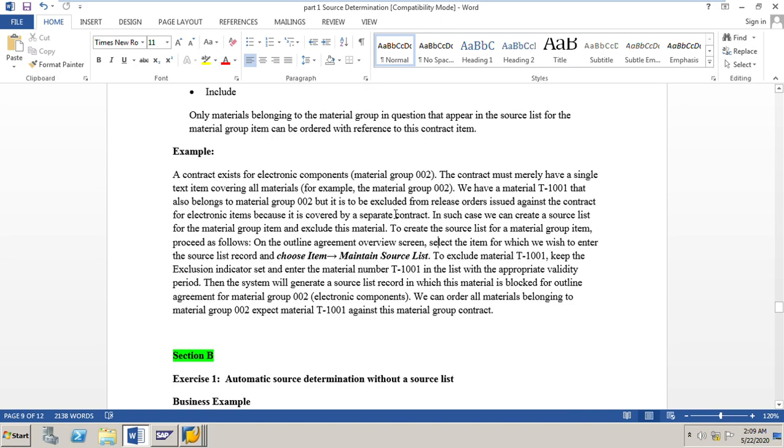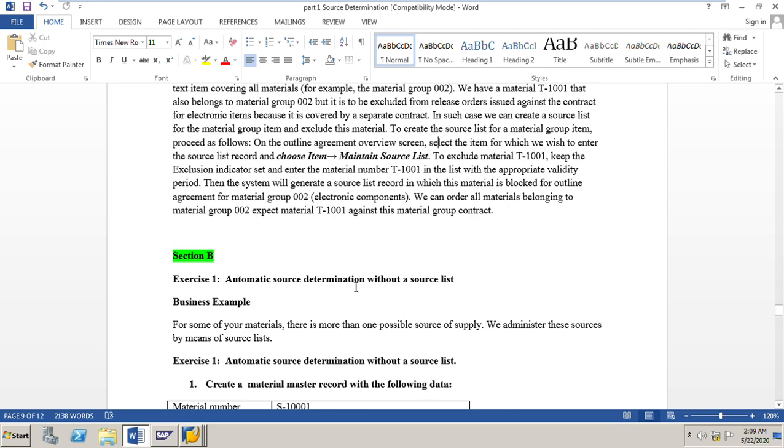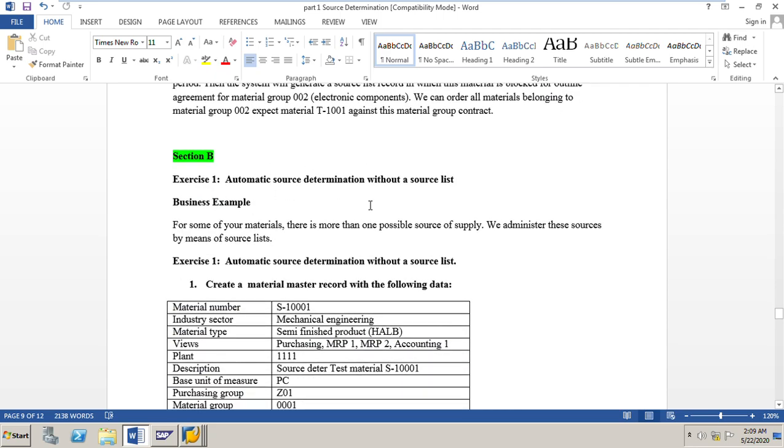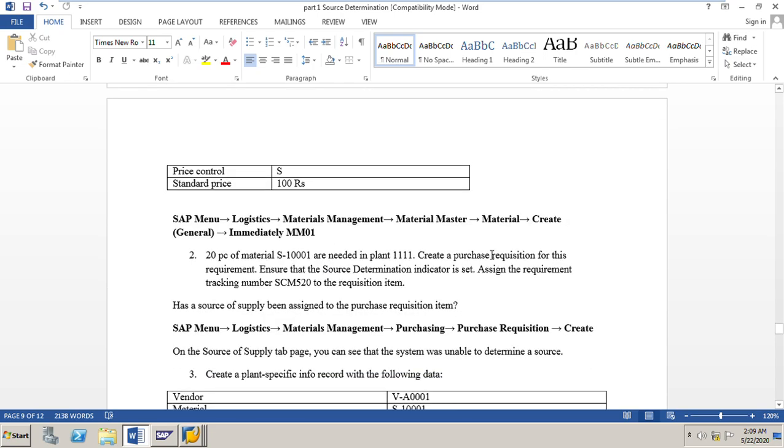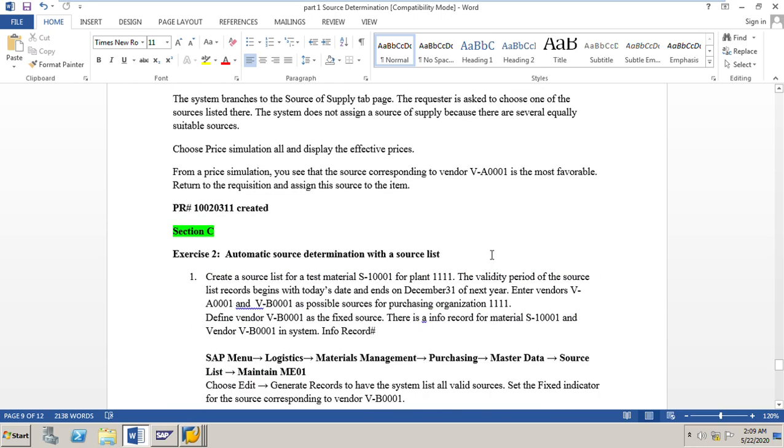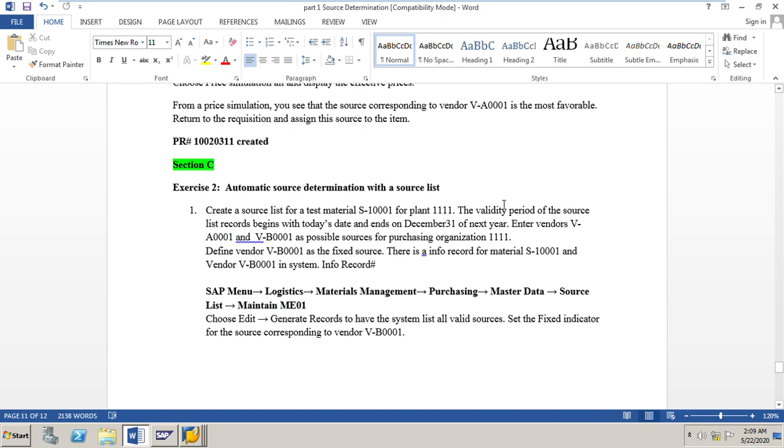So this is the overview of the source list. In the next video we will go to section B, where we will find automatic source determination without a source list, and in section C we will learn about automatic source determination with a source list.